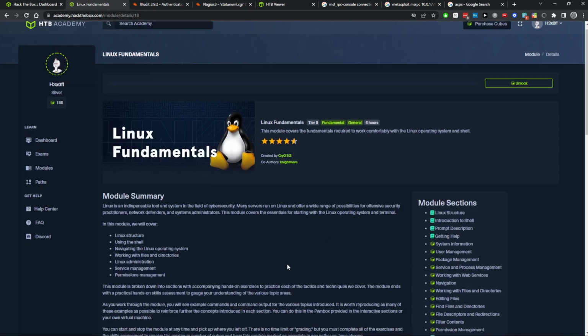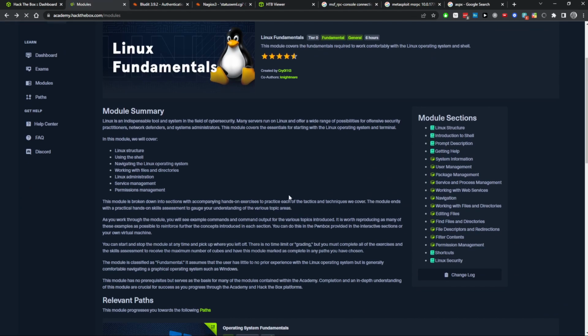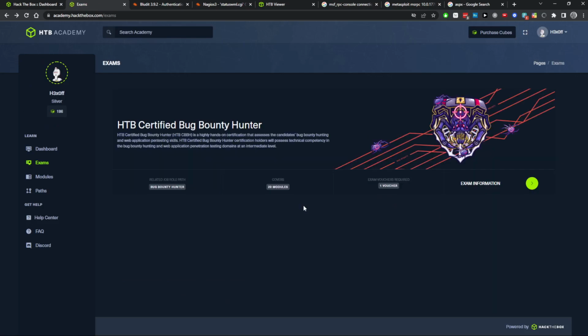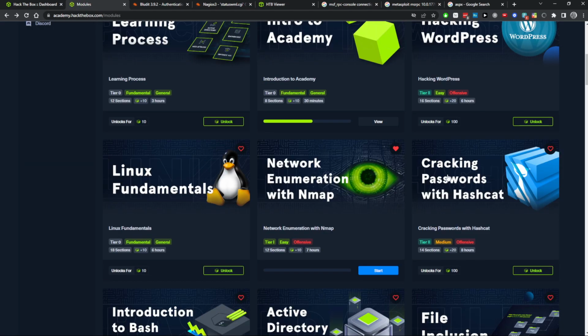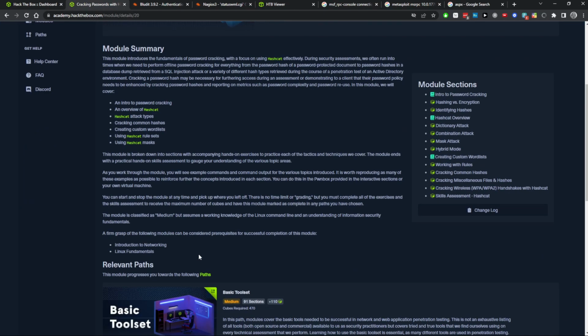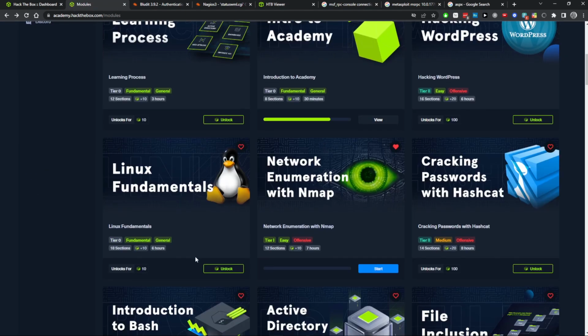Let's see what it covers. Yeah, we'll go over all of this in time. In time we'll get there. Oh, that one as well. Cracking passwords with hashcat. All good stuff.